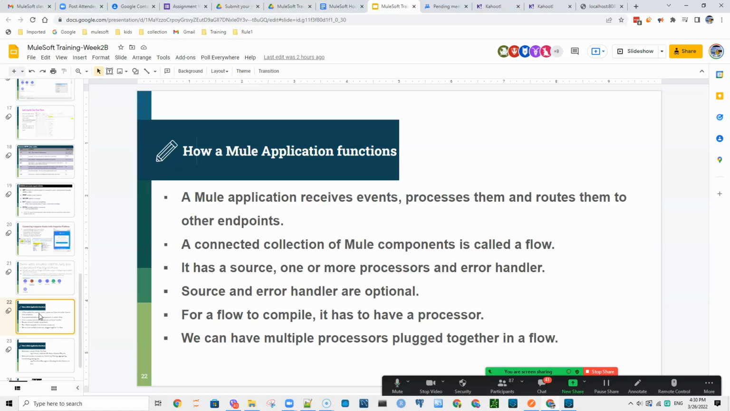We'll spend extensive time on the error handler part because it is very important. Source and error handler are optional. However, for a flow to compile and work as a flow, it has to have one or more processors. And we can have multiple processors plugged together in a flow, which makes sense. One processor may get data from one database, another processor may read it from your computer, another one may merge them together and aggregate them, another one may filter them, and so on. So we can have multiple processors in a flow.